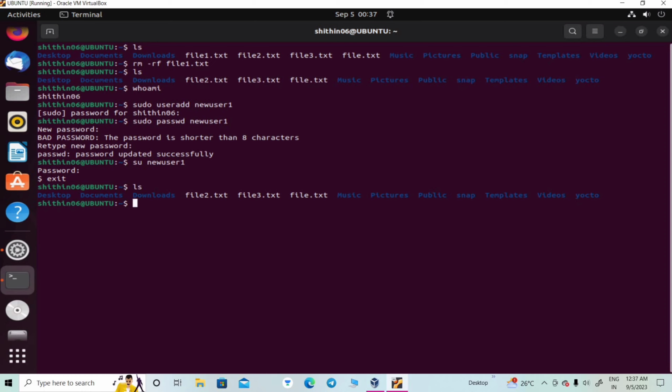The next command is how to change the permission of a file. For example, you can see I am listing all the things here.